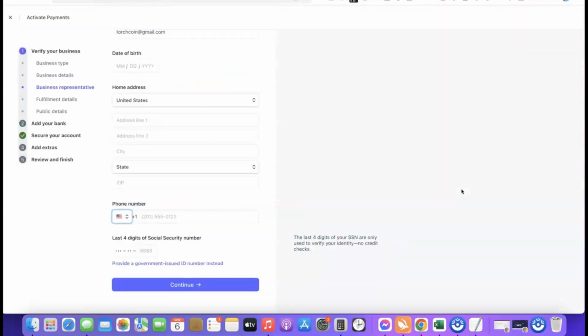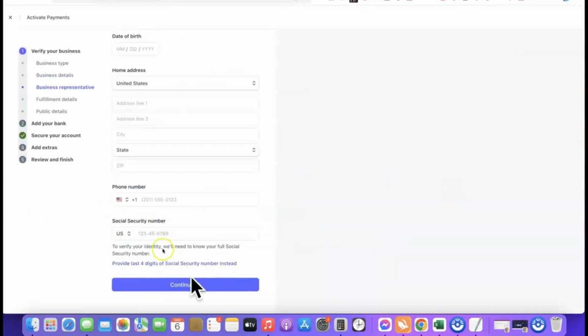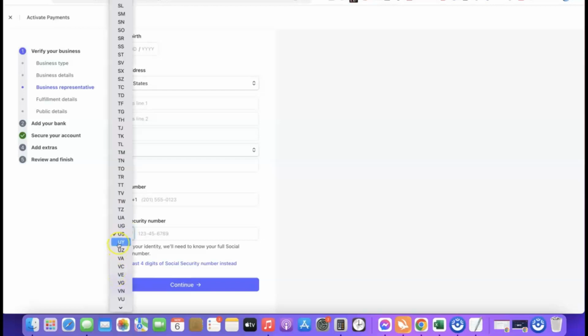So what you want to do is click on it. So when you click on it, it's going to bring out this option here. So what you want to do is click on this drop down menu here, then change your country from US. So you're going to change your home country. So from here, you can see the list of countries. So here, choose your own country, then enter your own ID number.